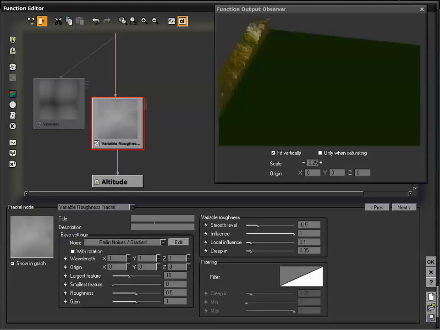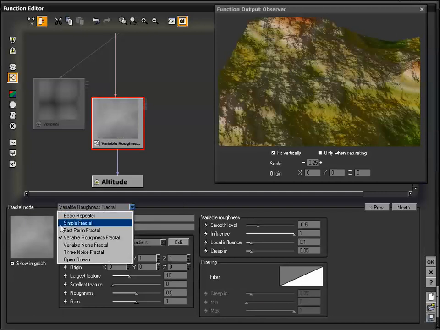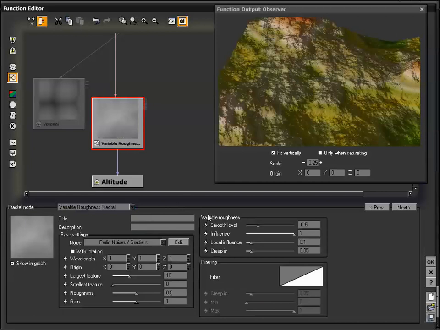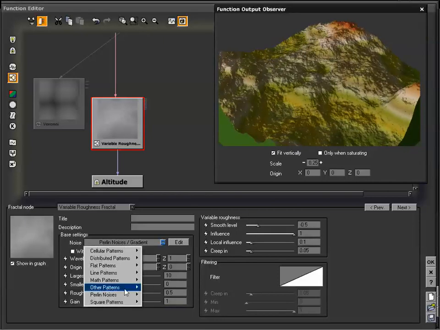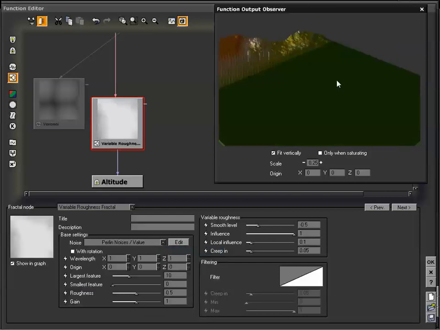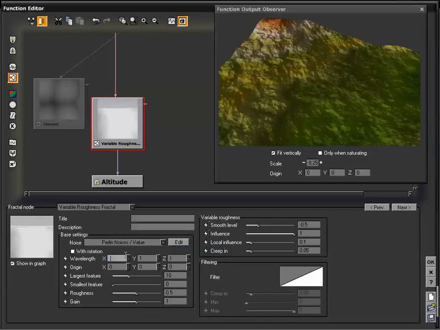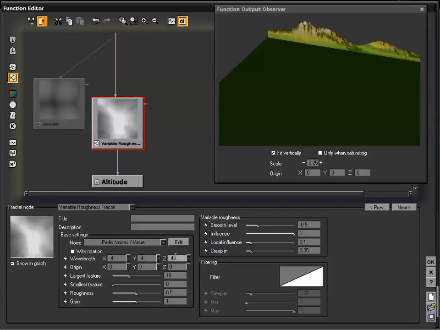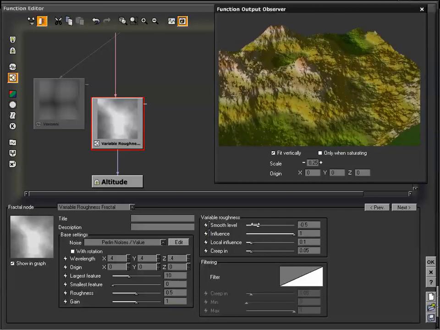Next is our variable roughness fractal, which has all of the same settings as our simple fractal that we were using before, but now we also have a variable roughness section. This gives us a smooth level, influence, local influence, and a creep-in amount. So let's go ahead and change this. We're using a Perlin noise gradient. Let's change this to Perlin noise value. And I'm going to decrease our wavelength to about 0.4 on all of our axes. And we can see what our terrain looks like right now.